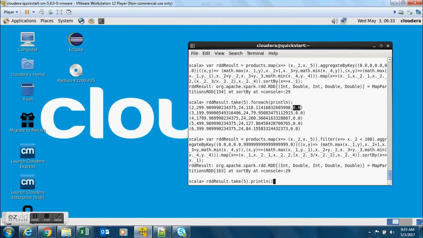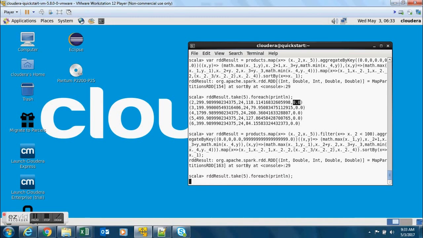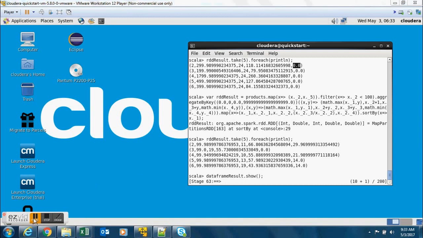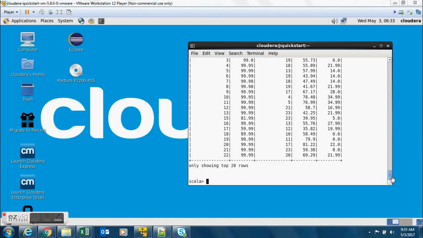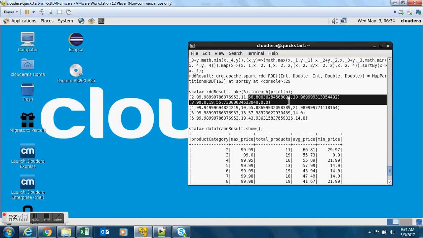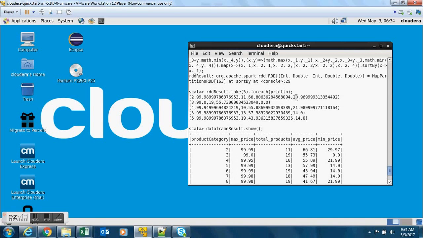Now let's try to print the first 5 elements and see what the result is and then compare with the data frame result. Okay, now you can see 299.9. This seems to be closer to the result that we are seeking. Okay, so this finished execution. Let's try to compare the first record here. The first record over here is 299.99, as you can see, and then 1166.8 something, and 29 something.